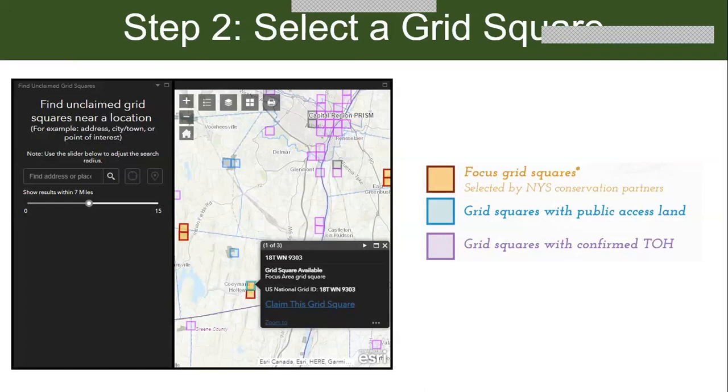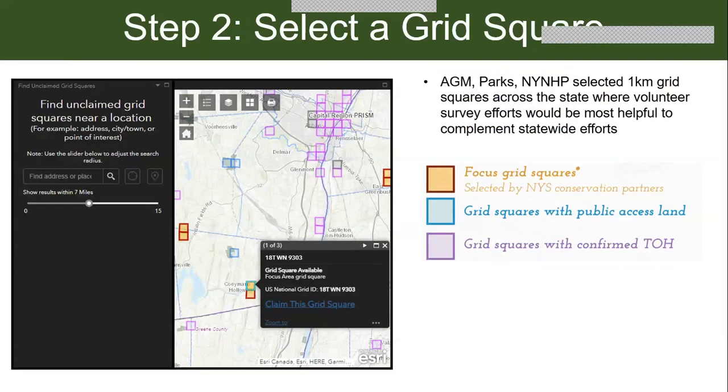So essentially, Ag and Markets, Parks, New York Natural Heritage Program have selected 1 kilometer grid squares across New York State where volunteer survey efforts will be most helpful to complement survey efforts.